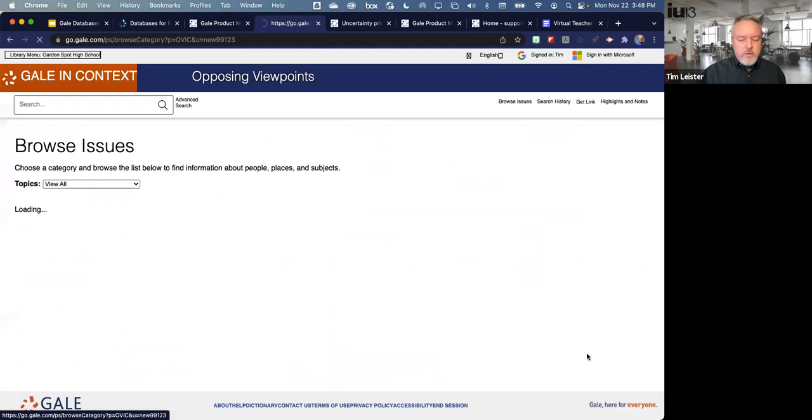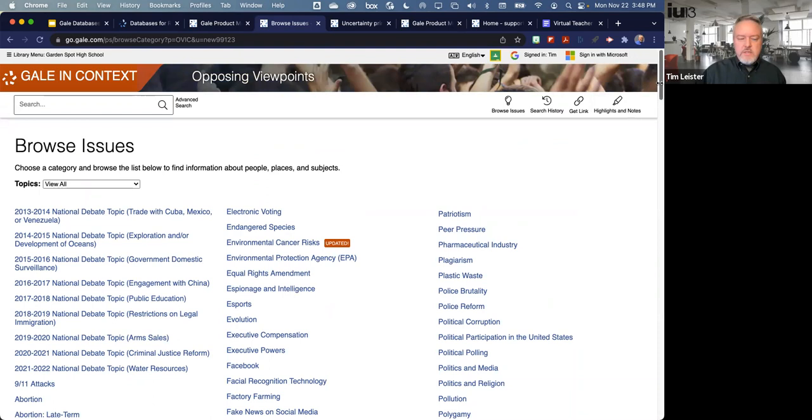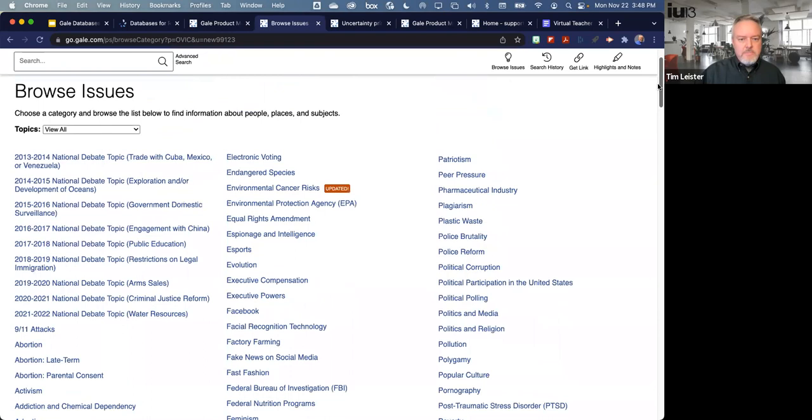And as you look through the list, what makes Gale in Context Opposing Viewpoints so unique is that for each one of these topical items, there's probably multiple sides to the argument that by going to one source on the internet may not provide all of that information about that particular topic. So for example, the idea of endangered species, I'll just go ahead and pick that one topic.